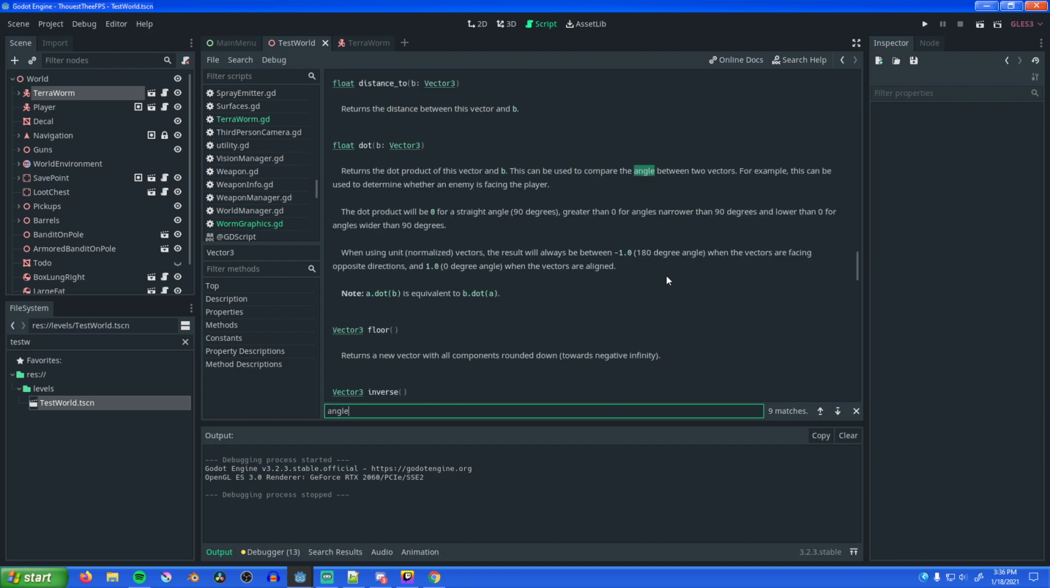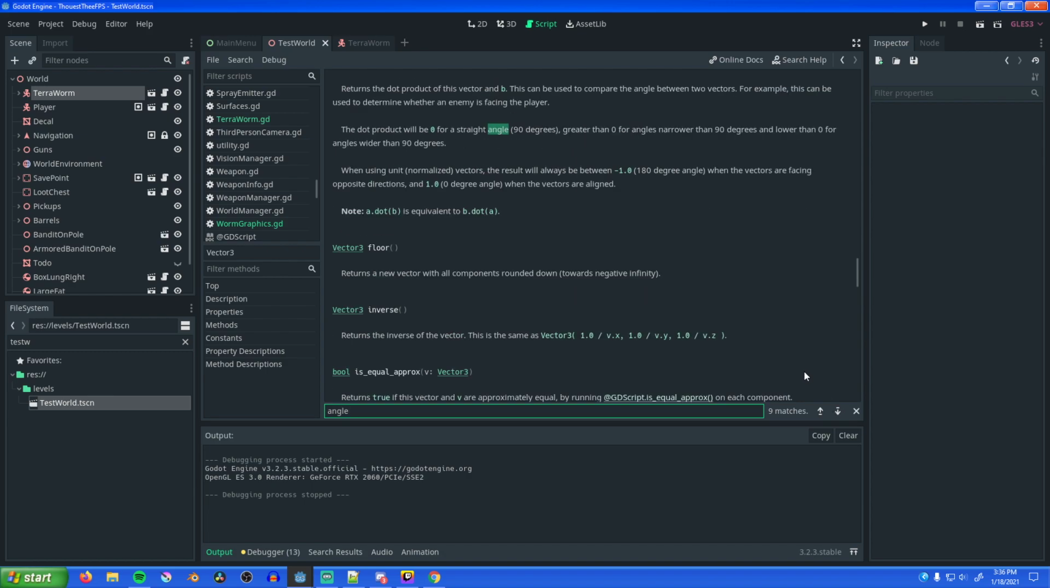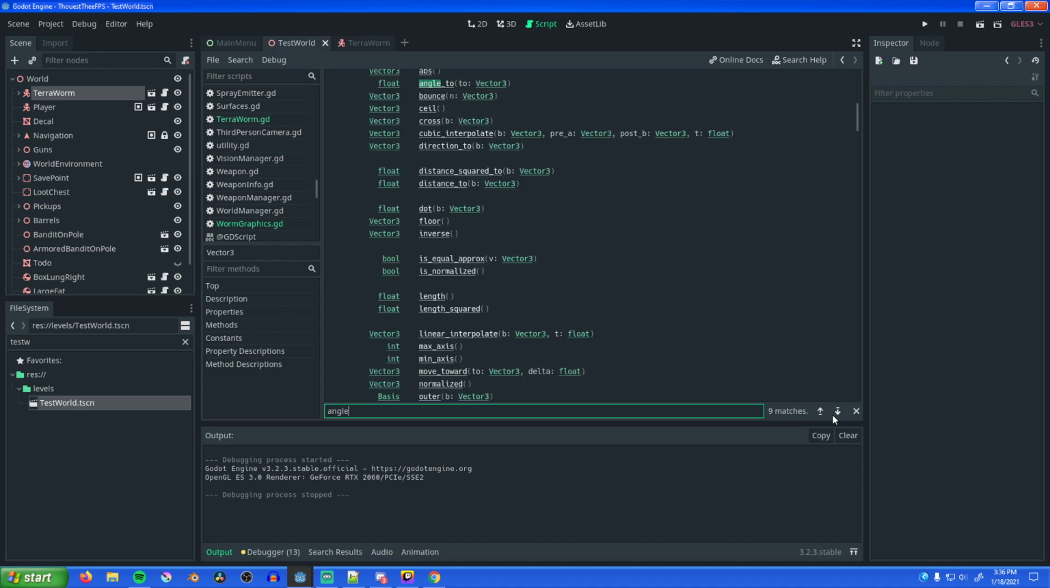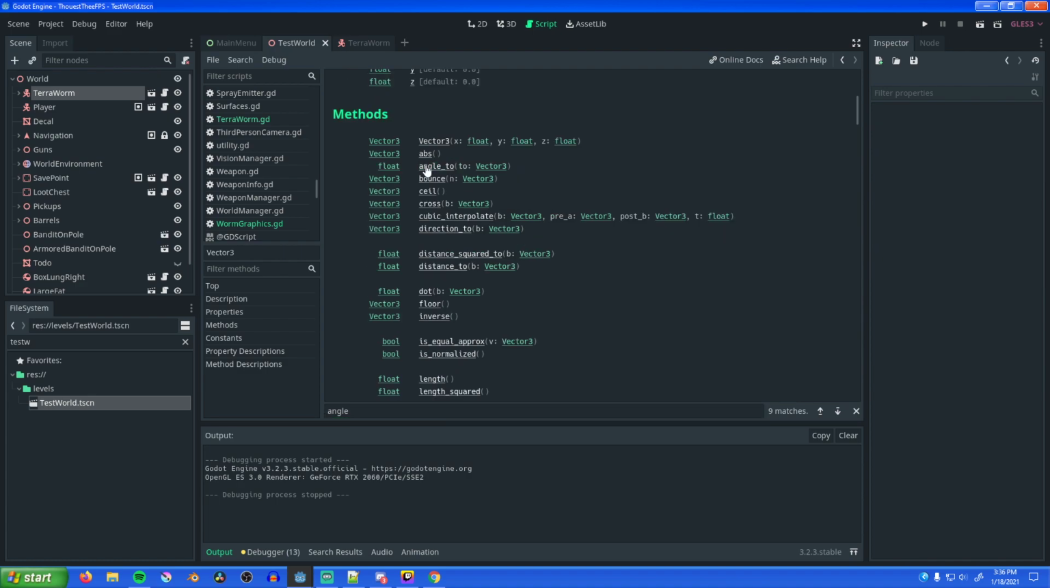Nope. Dot, nope. Nope. Why? I swear there was an angle vector where you just get the angle of a base vector instead of having to get the angle between two of them.